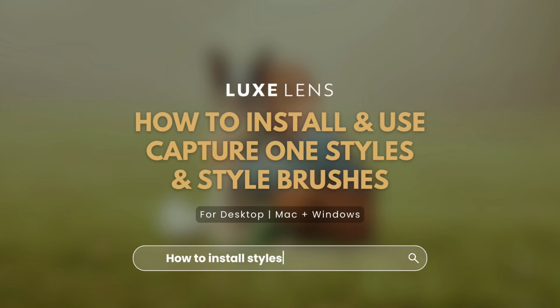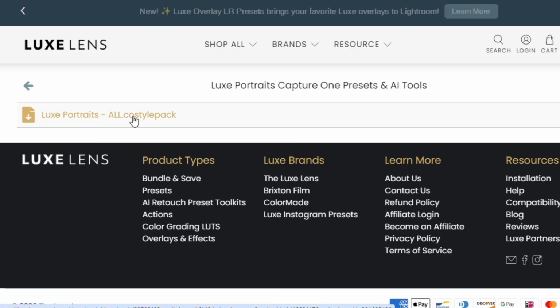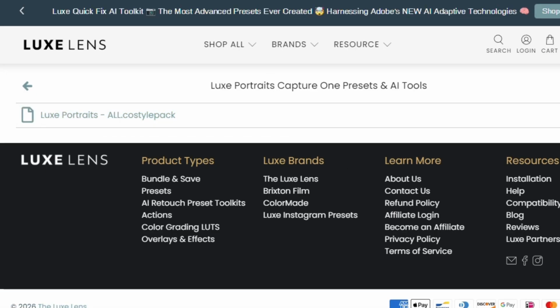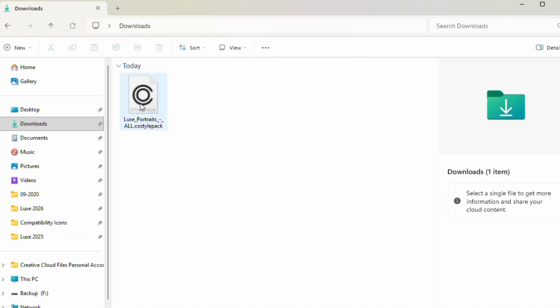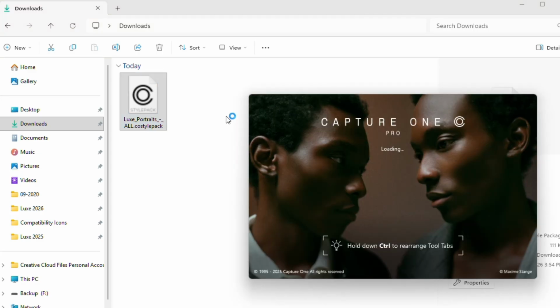New to styles? Don't worry, you'll be editing in mere seconds. Upon purchase, you'll gain access to downloads. Simply click to download your files. Then hop over to the Downloads folder on your computer to find that CoStyle pack. Just double-click to import everything. No fussing with folders, no unzipping, no import process or manual placement.